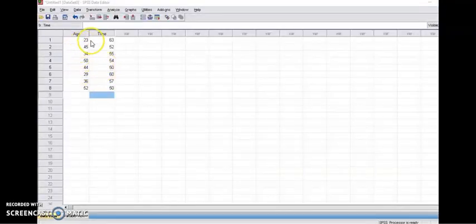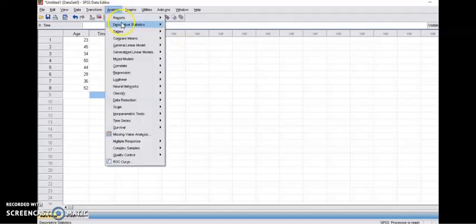Okay, let's say we use this data each time. Let's say we want to get the mean, mode, median, Q1, Q3, standard deviation, skewness, and so forth. So how to get those values? Okay, we go to analyze. One way that you can get the statistics is you click descriptive statistics and then you choose descriptive.